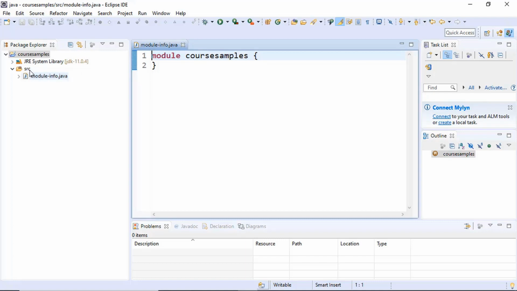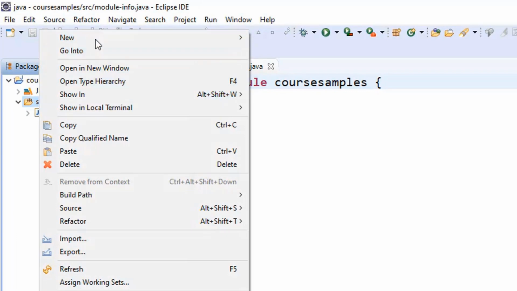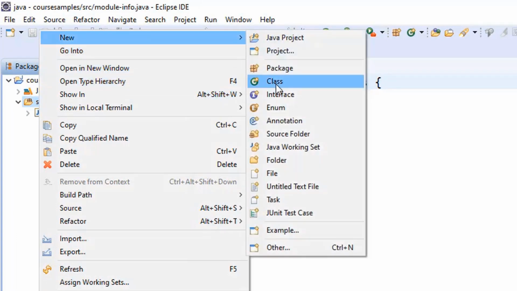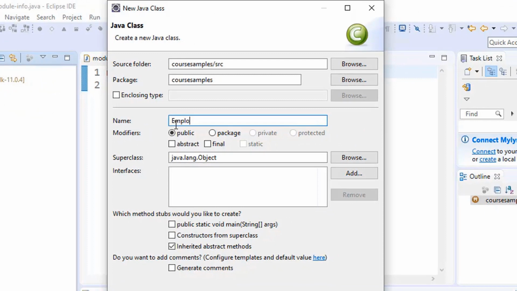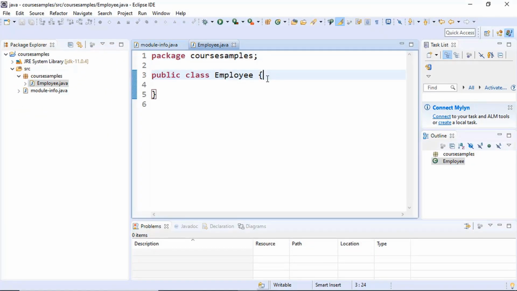To create a class, we'll right-click on the folder src from the Package Explorer panel. Select the option New followed by Class. We'll name the class Employee, and then click Finish to launch it in the Editor panel.